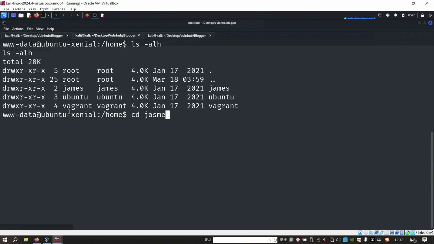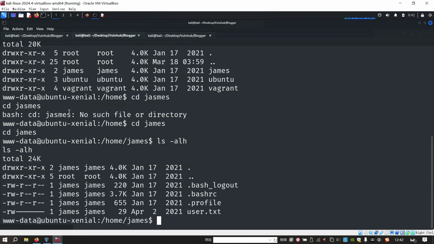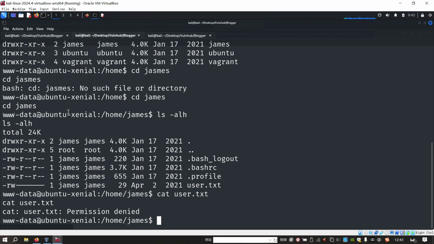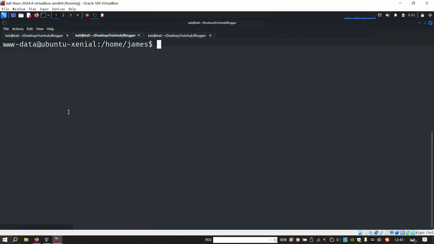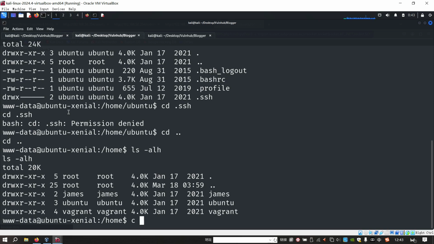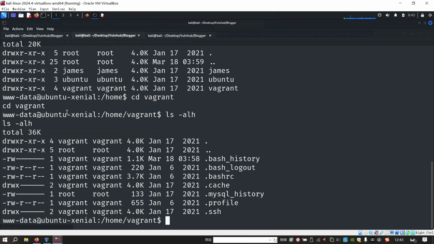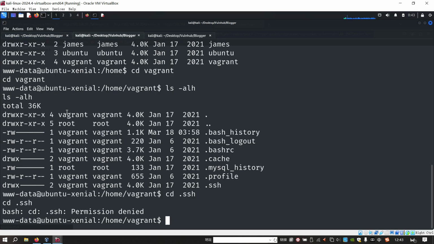So 3 users, James. Unfortunately, we do not have permission to grab the user flag. So let's go back to Ubuntu SSH. Permission denied. CD vagrant. Oh, vagrant. You know, some virtual machines will use this as the username, right? So now we can take a look at this home directory, SSH, permission denied.